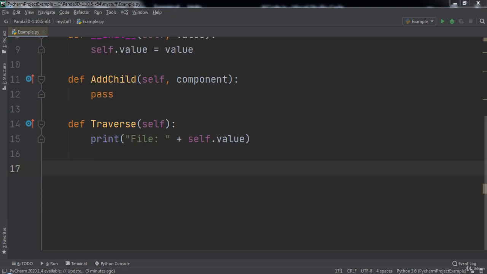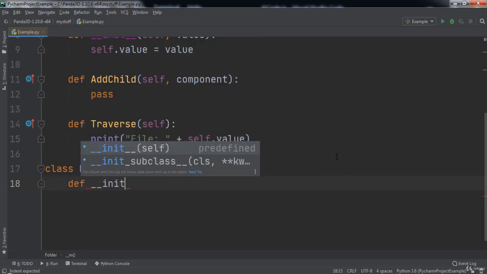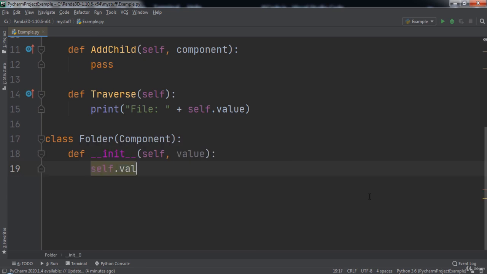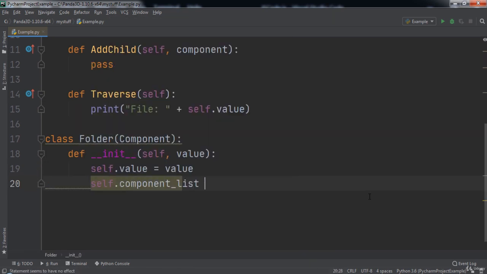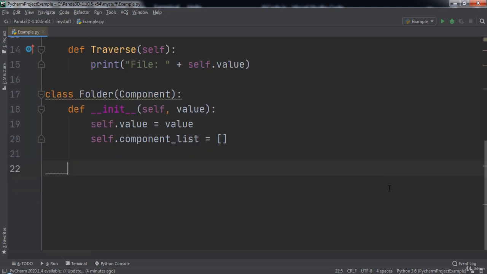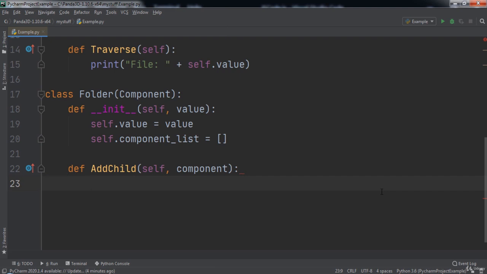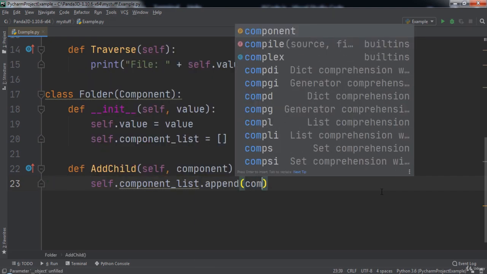Next, we will create a class named folder that extends the component class. Inside of this class, we will implement the init function that takes in two parameters, self and value. Inside of the init function, we will set self.value equal to value and self.componentList equal to an empty list. Then we will define an addChild function that takes in two parameters, self and component. Inside of this function, we will call self.componentList.append and pass in component.